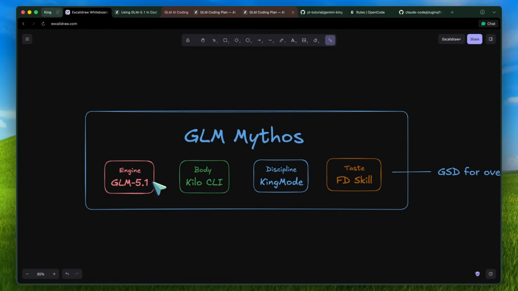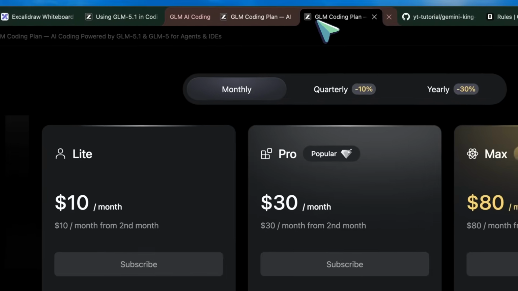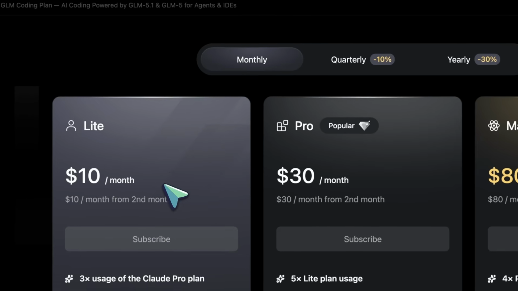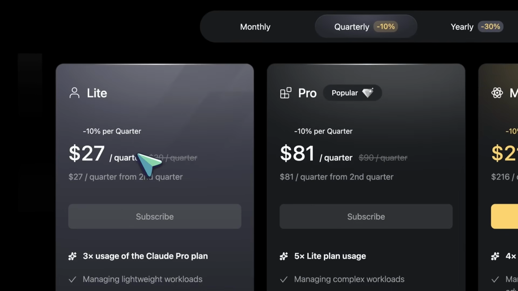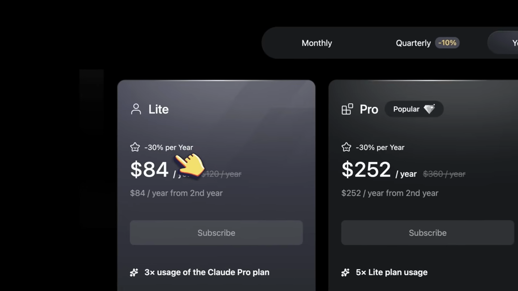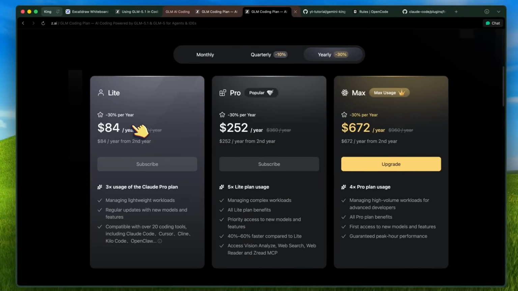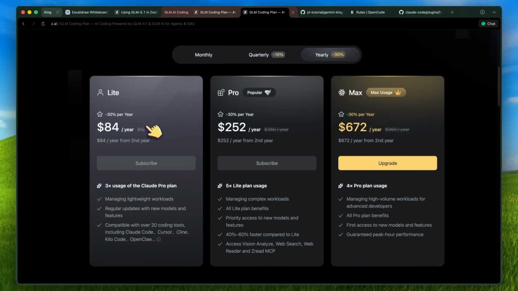Now, step one is the cheap part, which is the whole reason this workflow is even exciting. You get the GLM Coding Plan that starts around $3. So that is the core value proposition here. You're not trying to brute force your way to premium results by buying the most expensive subscription on earth. You are taking a cheap but very strong model and then wrapping it with better instructions and better workflow design. So that is a much more interesting game to me.